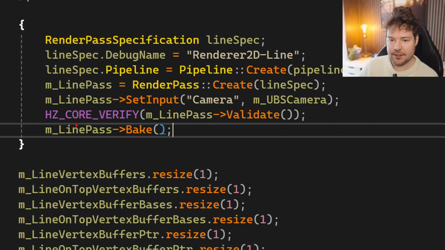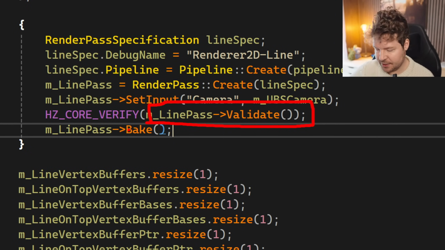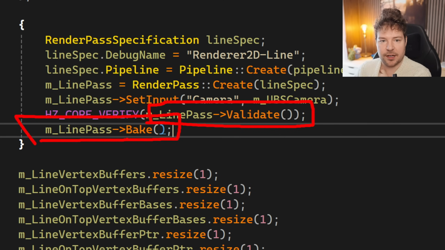So obviously there is validation. That's actually what this is, validate. You can see we have a core verify here, which is basically like an assert, but verify also triggers in release mode because this is a big deal, but not in distribution builds. We validate to make sure that all of our inputs are actually set, and then we bake the actual render pass. And this same system of inputs and outputs works for materials as well. It's just that for materials, it's on a per draw level, and materials would have their own descriptor sets that get bound.